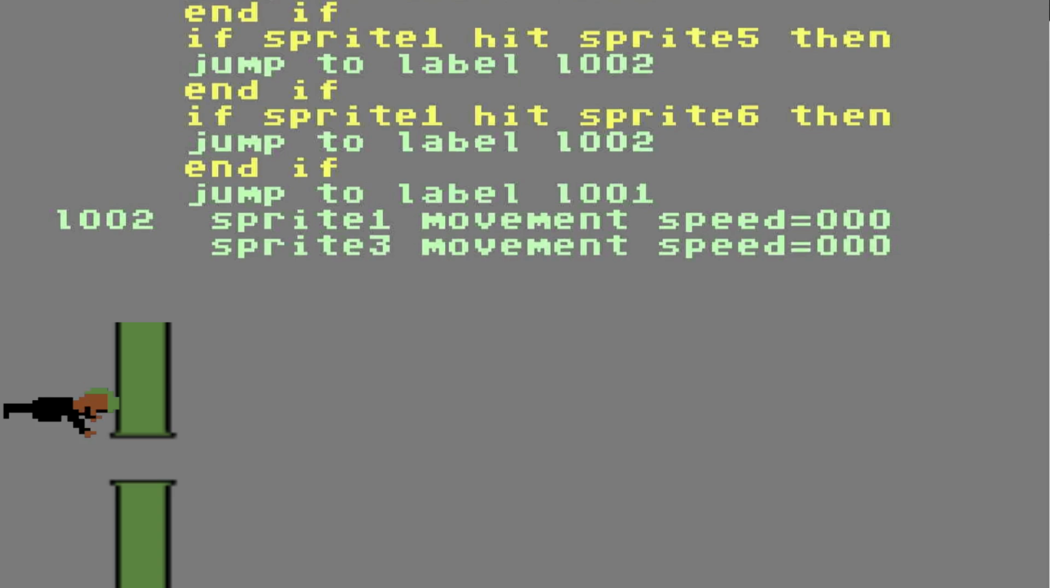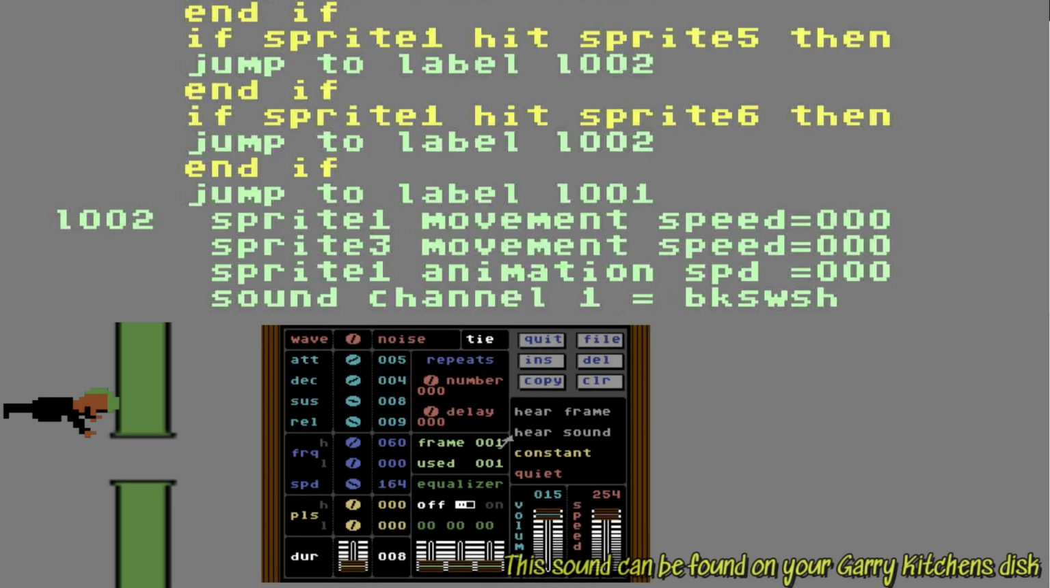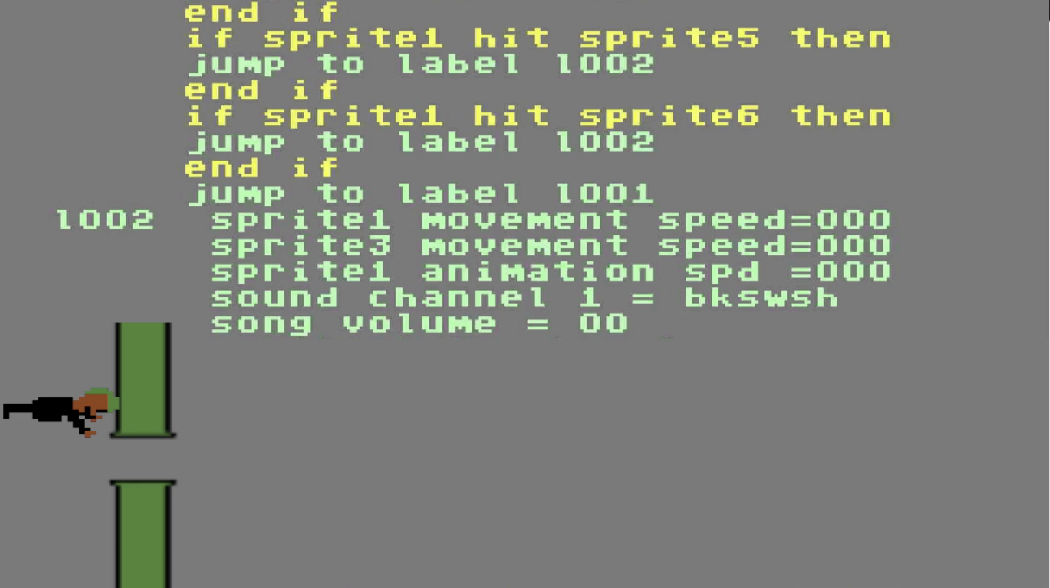Sprite 3, the pipe, that movement speed is going to be 0 too, because it's not going anywhere. Sprite 1, animation speed, that's going to be 0, because you're not moving. You're just dong. As a matter of fact, we're going to play a sound channel. Channel 1 is going to be BK Swish. So it's going to make a little crashing sound. Song volume is going to be 0. We're going to stop the music so they can hear that smash.